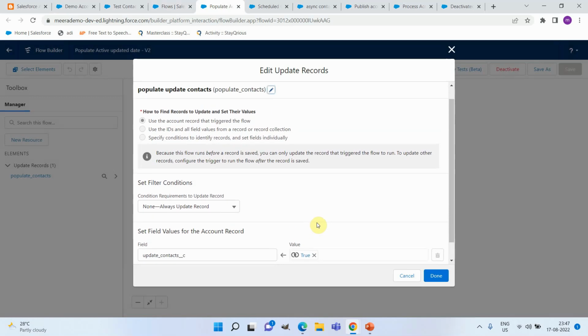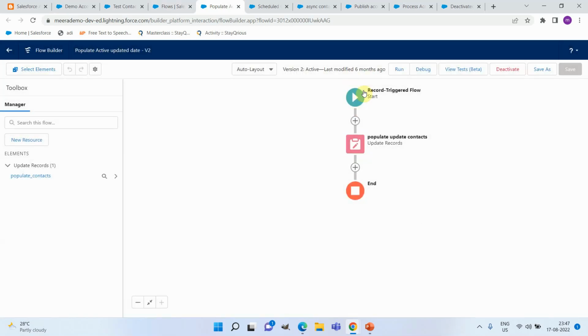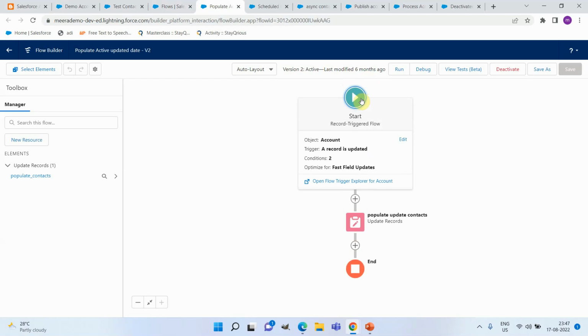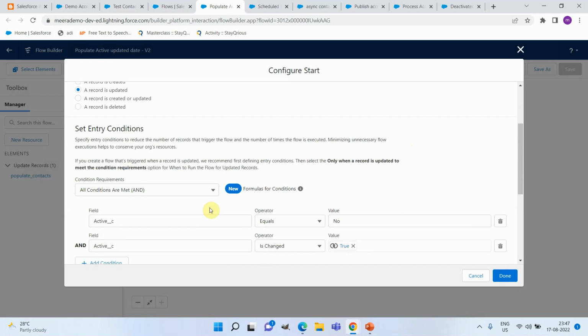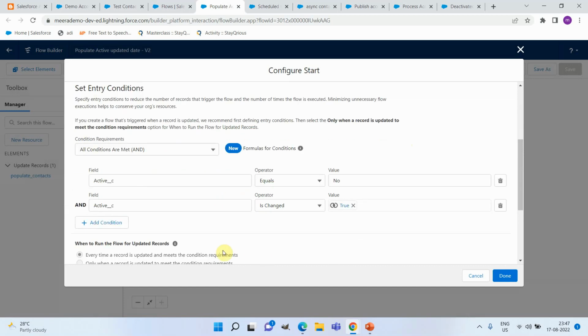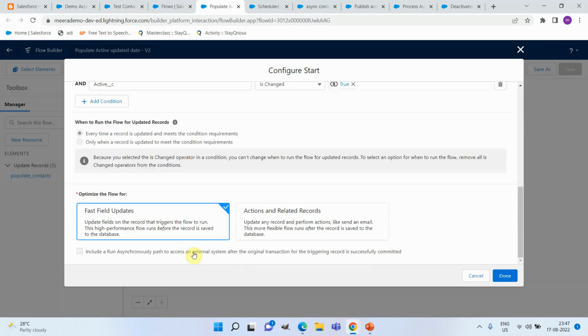So you can see, let us check the criteria first. There should be a record triggered criteria, and this is a fast field update. That means the flow is going to get executed in before operation. And here I got a criteria like whenever the account is getting updated, I am checking if the active status got updated and its current value is no. At that moment, I am going to execute a fast field update path.